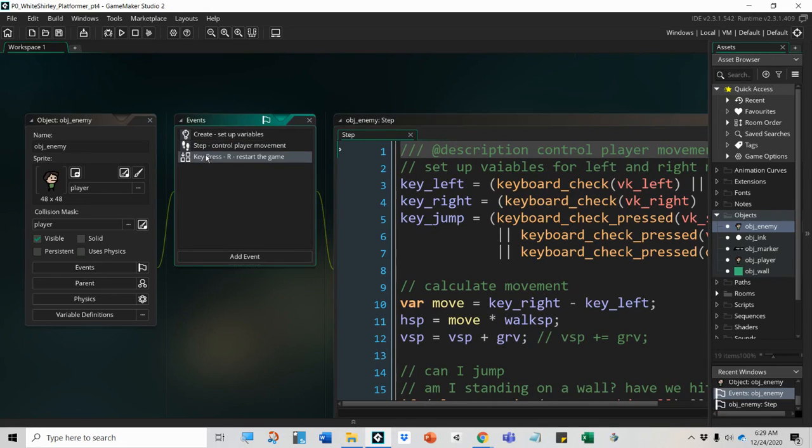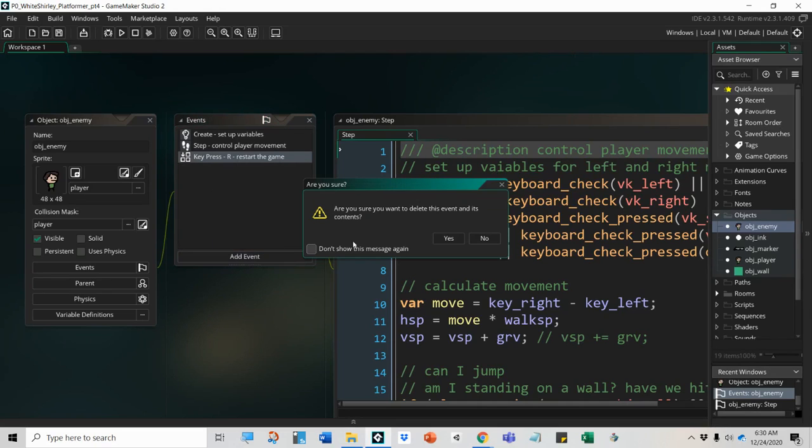One thing we don't want is this R being coded in more than one place. So the first thing you need to delete is the key press R. Right click, all the way at the bottom, delete. Say yes.